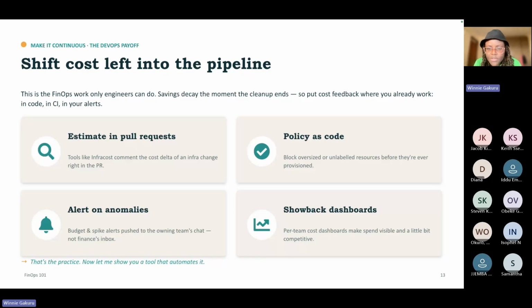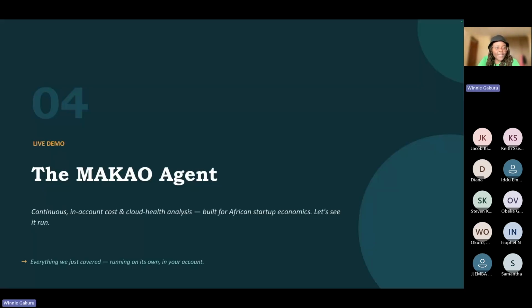And showback dashboards. Per team cost visibility makes spend a little bit competitive. At some point you might be tempted to compete as a team, which team is spending less. So at least isolate that, every team has their own expenditure, and they will be discussing at team level and have that visibility to make informed decisions. All right, that is the basics. We will proceed to a simple demo.